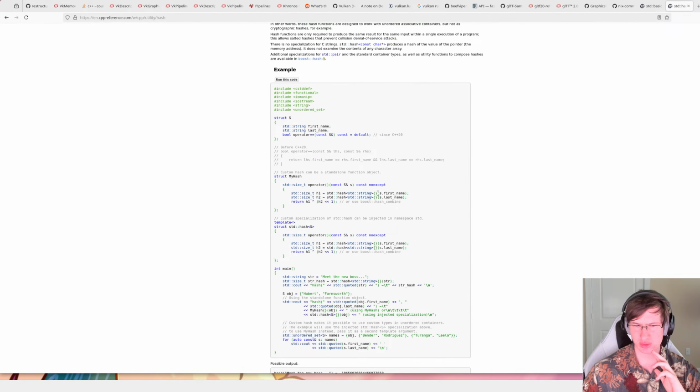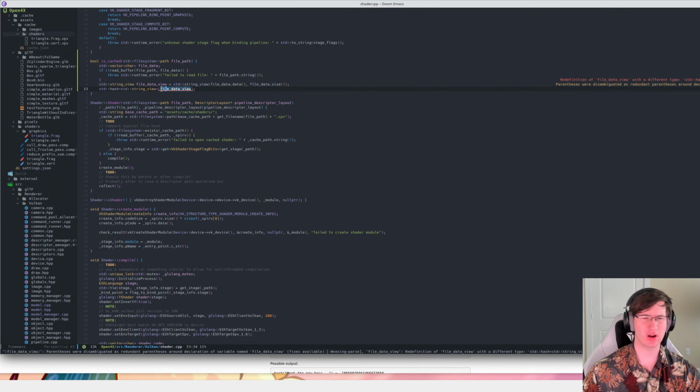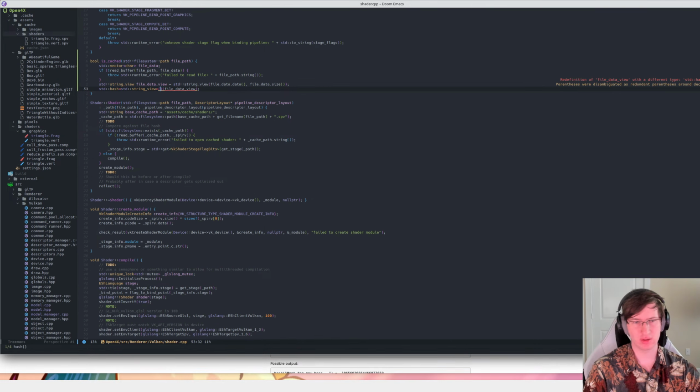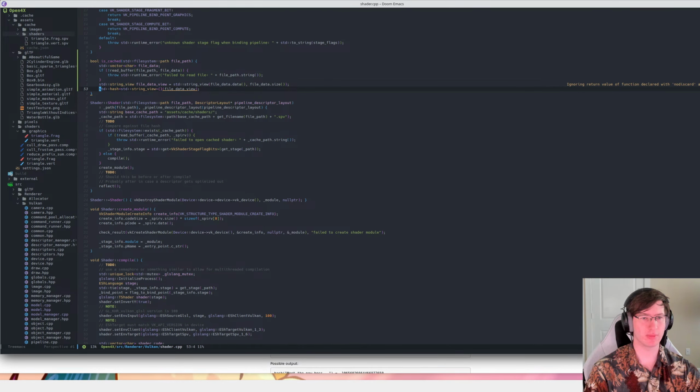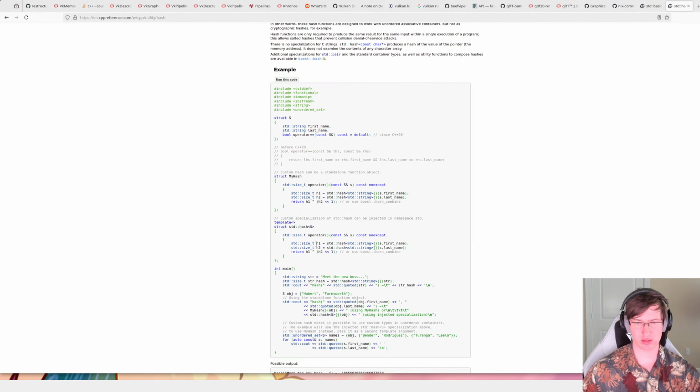Standard hash. Oh, this is weird. Okay, I'm constructing a hash and, I don't know why it's like this. Ignoring. Okay, there we go. And then we're going to call this, I guess, a standard hash. String view hash, like that. Viable conversion from size T. Oh, okay.